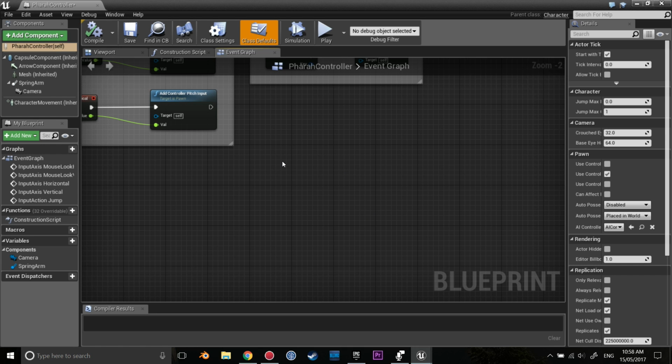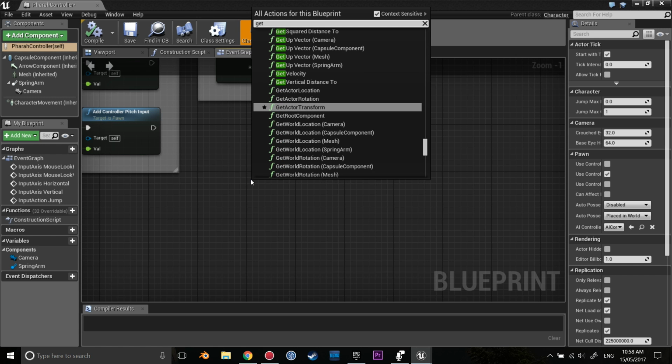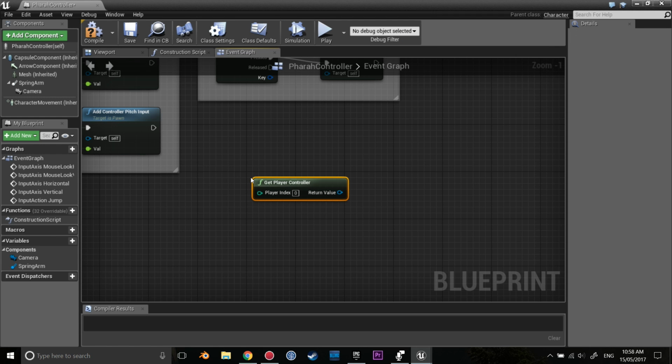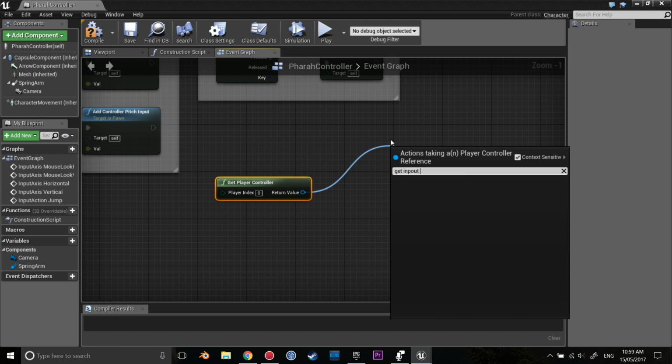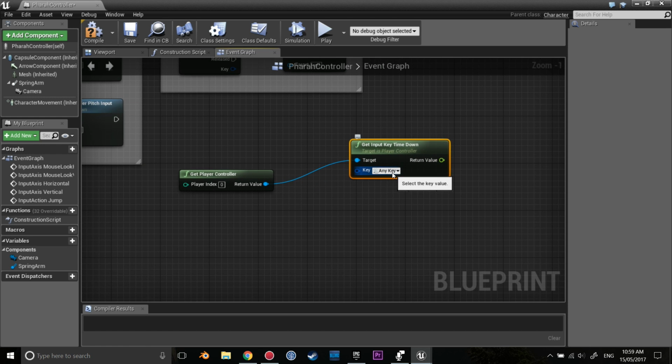In order to start off, we're going to learn about how you can track how long a key is being pressed for, and we can also track what state the key is at, so whether it's being pressed or if it's released. In order to track this, we need to get the player controller, which will give us access to two additional nodes. These are get input key down, which is going to track how long you've held this key down for.